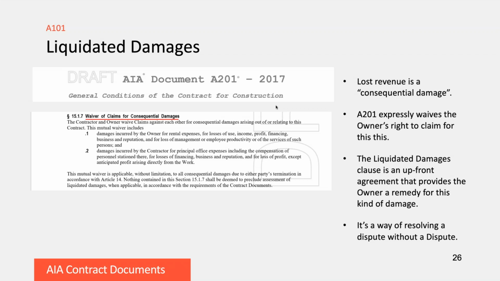Now, often the owners will strike this clause out, but it is really a good idea to have it in and deal with it in liquidated damages instead. So the liquidated damage clause is an upfront agreement that provides the owner a remedy for that real loss that they may incur if the project is delayed. So really, you can look at it as a way of resolving a dispute without a dispute. Next.